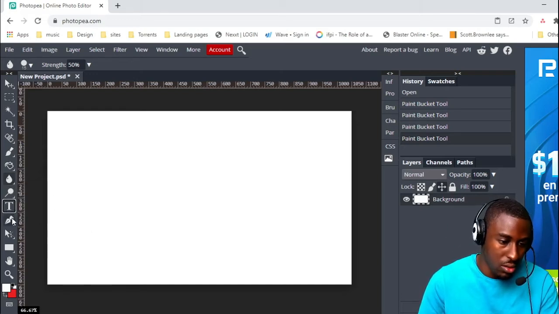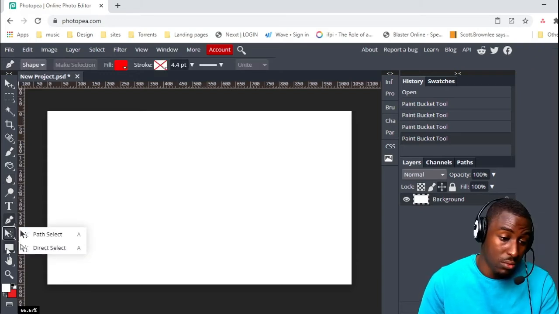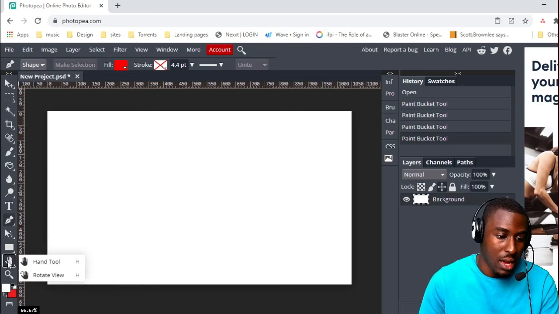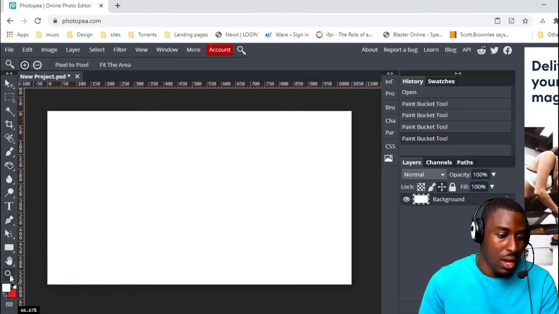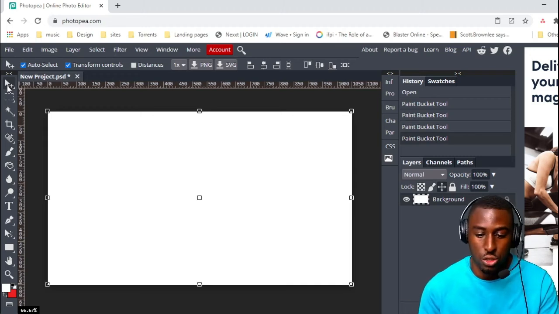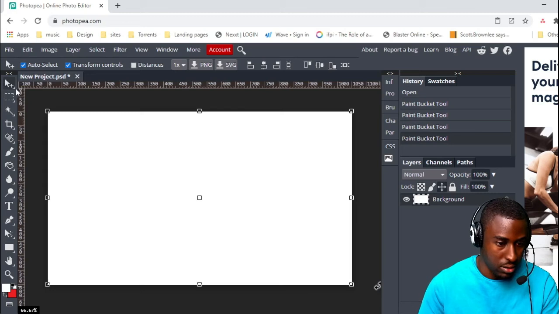Our text tool, our pen tool, path tool, shape, of course, so we can draw our shapes or ellipses or lines, and our hand tool, and of course our zoom. Right. So let us quickly look at some of the tools I use. I'm going to show you some of the simple tools I use when I'm actually using this.